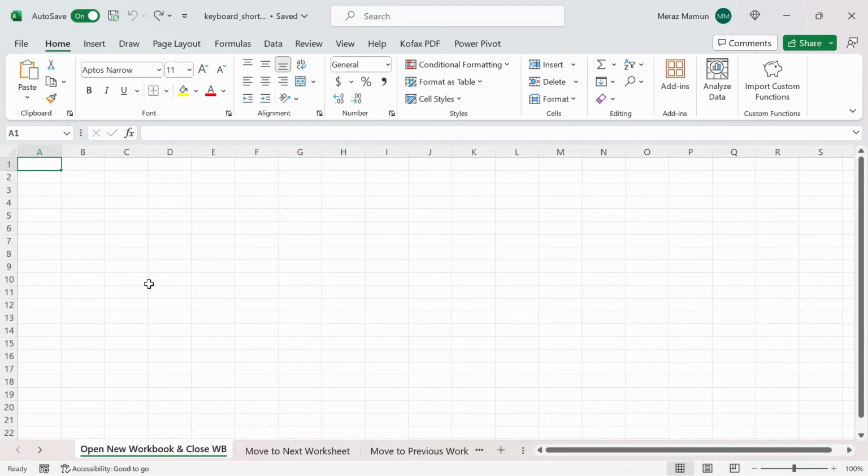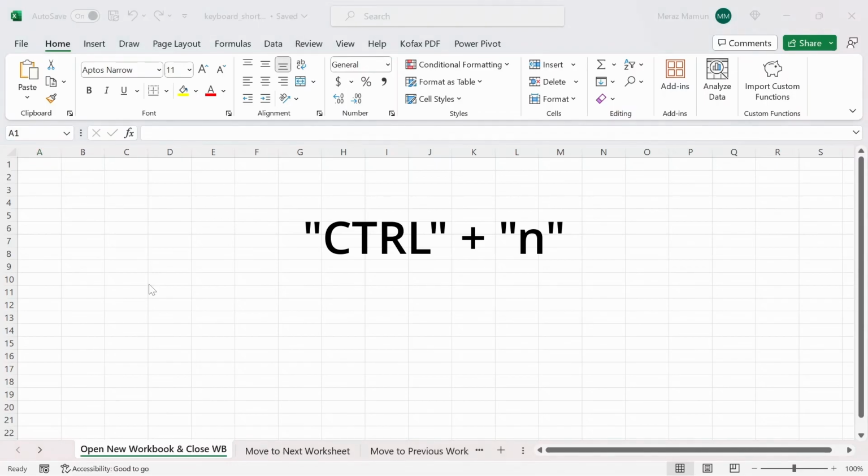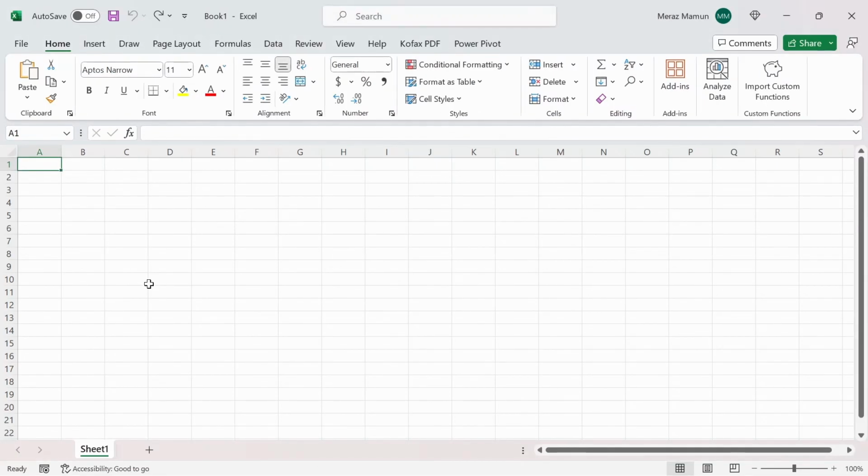What's up guys, in this video I'm going to show you common keyboard Excel shortcuts that will help you work faster. So let's get started with opening a new workbook and closing the current active workbook. If we wanted to open a new workbook, we can just do Control N and that will open up a workbook called Book 1. Now when I say something like Control, it means that you have to hold on to the Control button and then press the letter N.